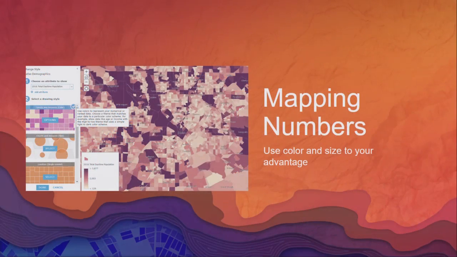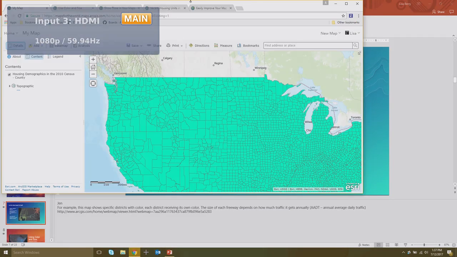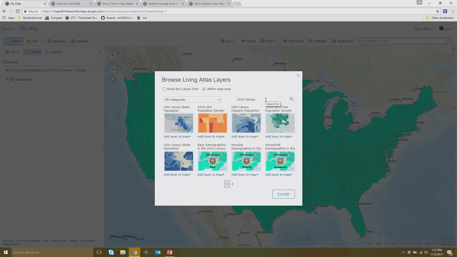So I actually was able to add this into the map by simply saying add Living Atlas, and I searched for 2010 census data, and I immediately just said add to my map. And this was actually also available for states and tracts and block groups, but I'm just going to be working with the county data. But if any of you guys are looking for census data, it's actually just those few clicks to get to this data set that I'm working with right now.